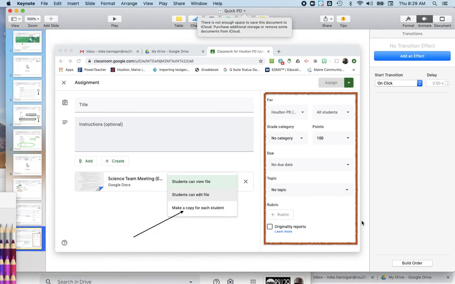All right, that's a quick PD, quick overview, quick tour of Google Classroom. Hopefully that will help you. And I will post this link on YouTube.